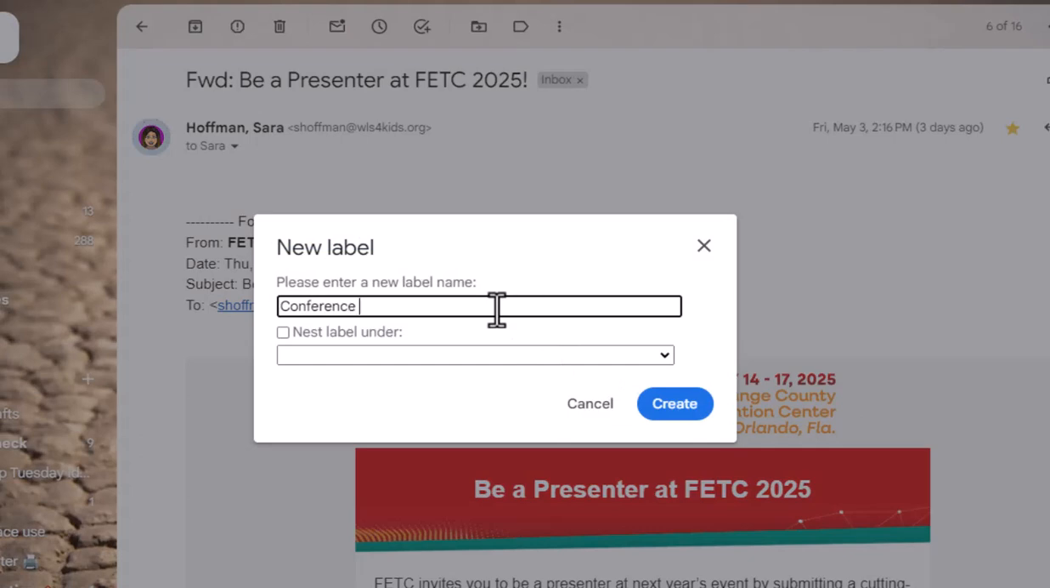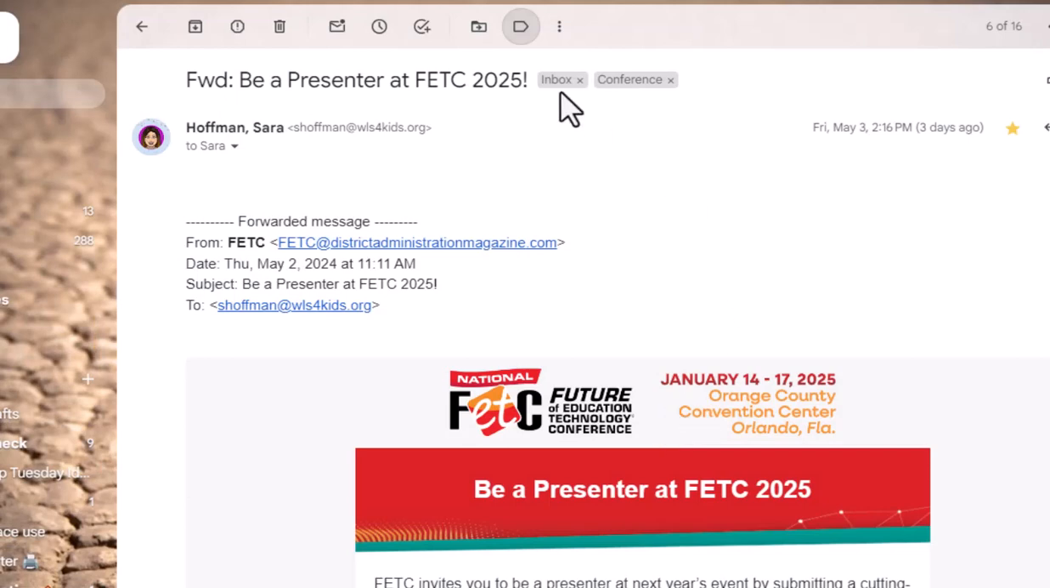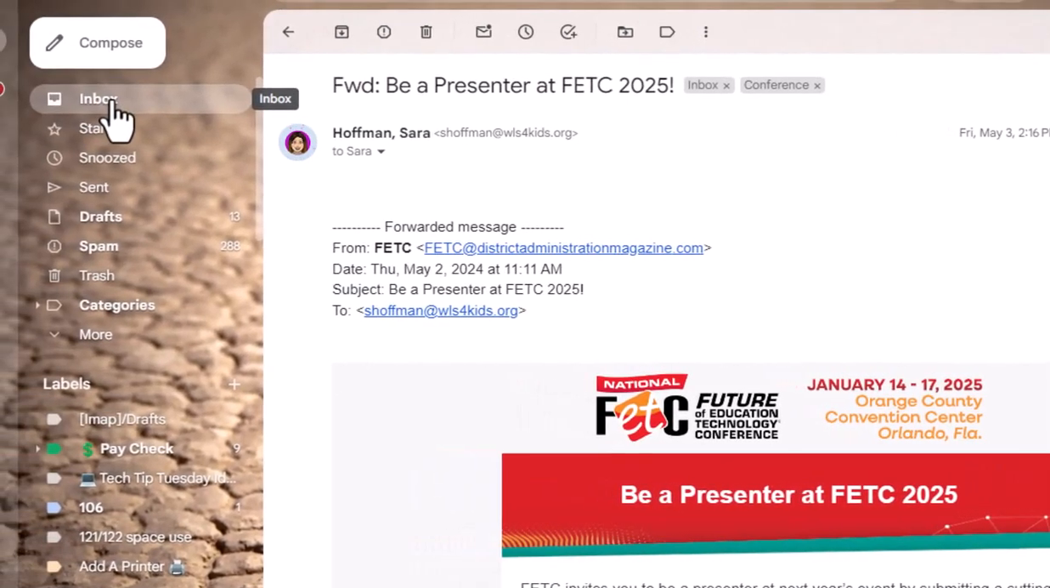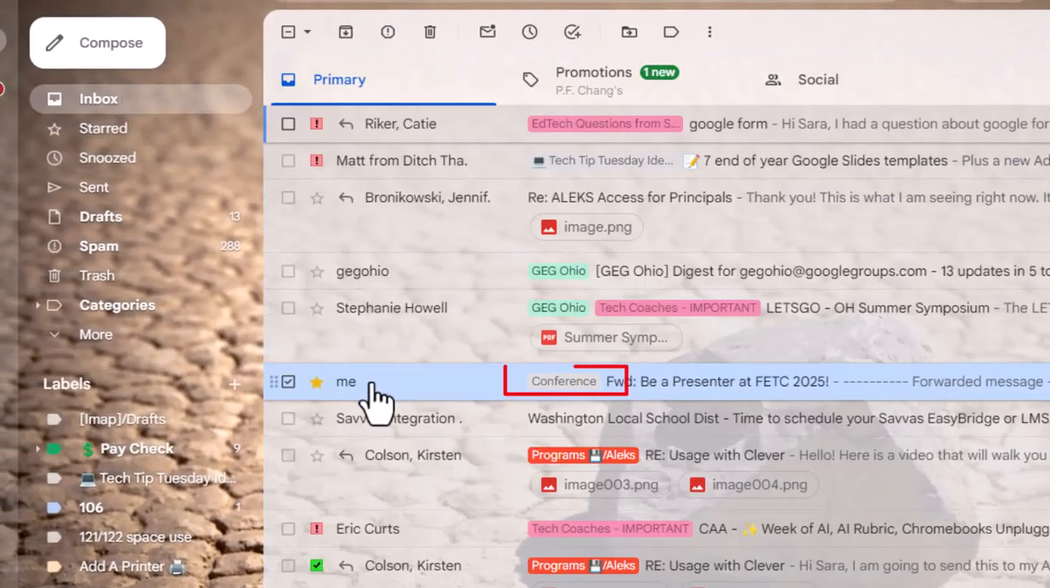So I'm going to call this conference. This email has to do with the conference. So I'm going to create a label called conference. And right here, I can click create. And then if I go back to my inbox, it now has the label on it, conference.